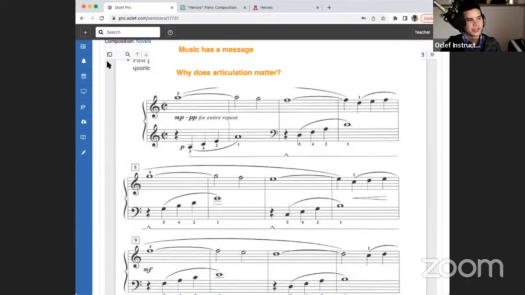So let's take a look, for example, at this piece. This is Bruce's piece. Let me play the opening for you. I want you to notice, if we play it legato in the opening, it gives you a certain message or a certain feeling of the music. What if I change it to staccato? It changes the whole piece.